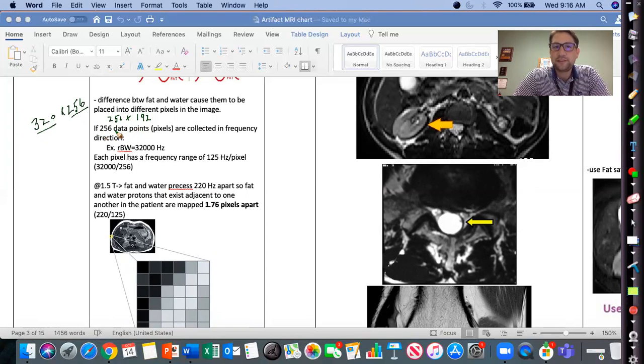So if we have 256 data points, or pixels, collected in the frequency direction, whatever we set our receiver bandwidth to, let's say we set a wide receiver bandwidth of 32,000 to start out. Each pixel will now have a frequency range of 125 hertz per pixel. The way we got that number is we take that 32,000 and divide it by our frequency matrix. So this number right here equals 125 hertz per pixel.